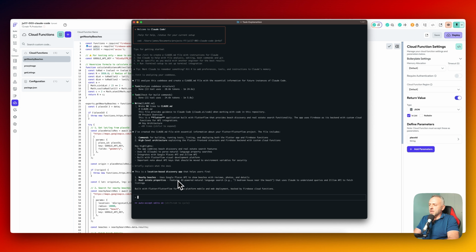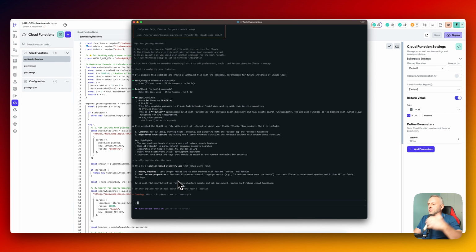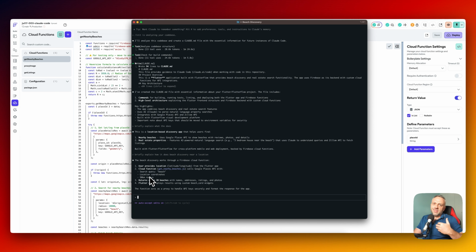Okay, so now I can ask it something like, briefly explain how it does beach discovery near a location. Okay, so let's say I'm trying to understand what it does. And it's going to tell me, right? It can go as deep as it wants or as shallow as it wants, right? So the beach discovery works through a Firebase cloud function. User provides location, cloud function does this, returns up to 20 beaches. Flutter app displays results. Very, very simple. And that's exactly what's happening, right?